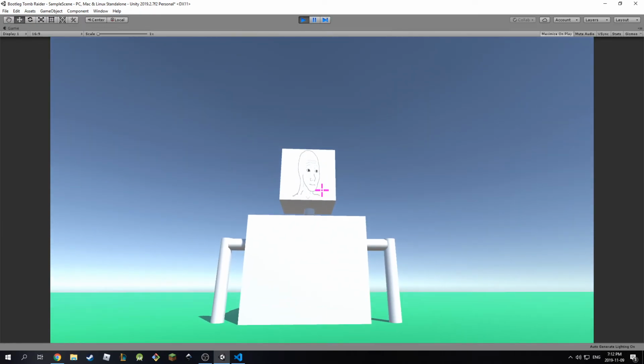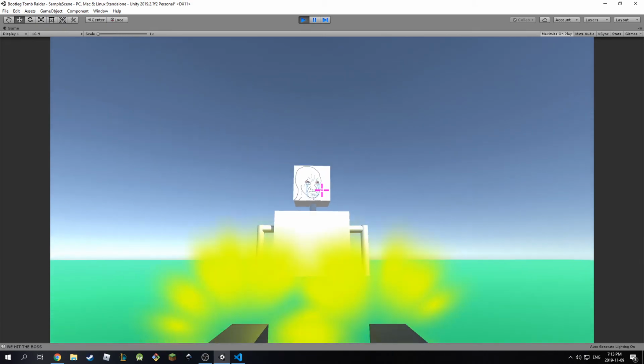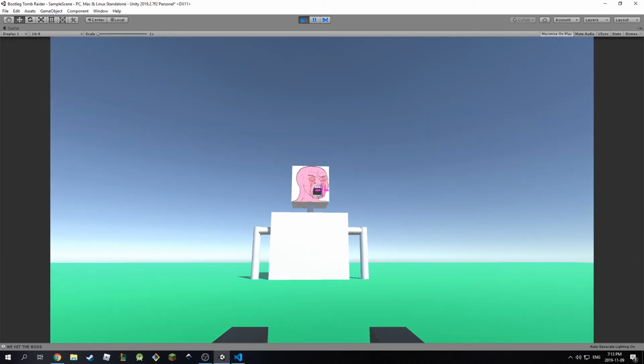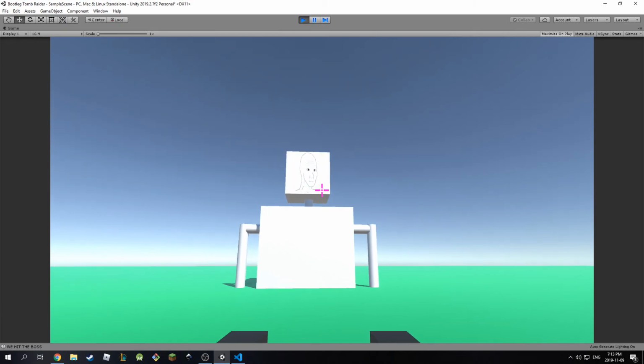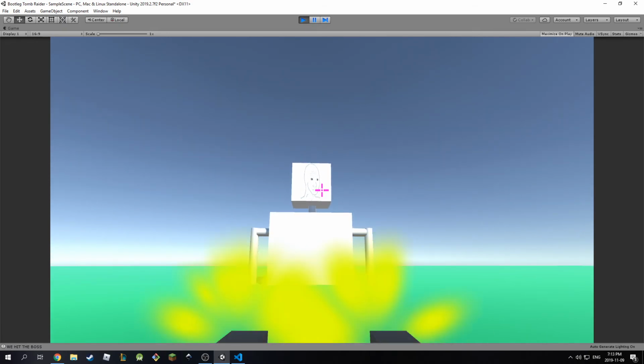So let's look at this. 1, 2, 3, 4, 5, 6, 7, 8, 9, 10. And now it's rotating properly. So there you go, your bootleg Tomb Raider.